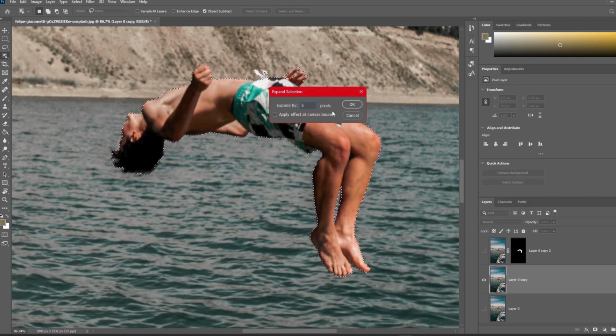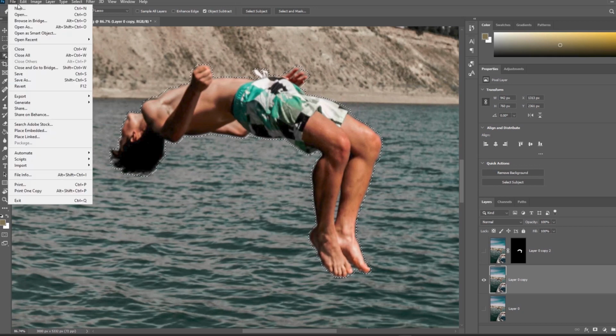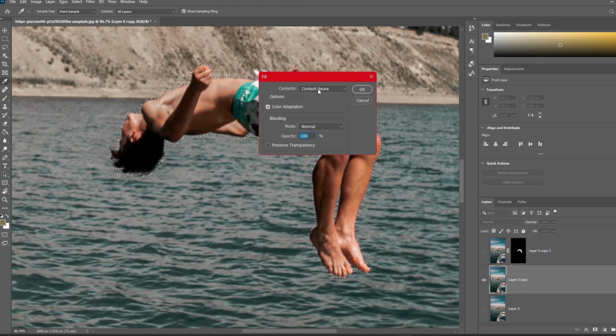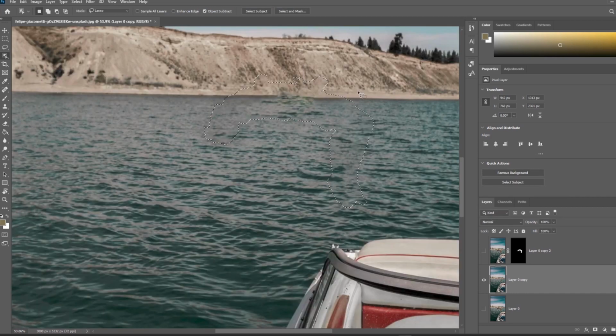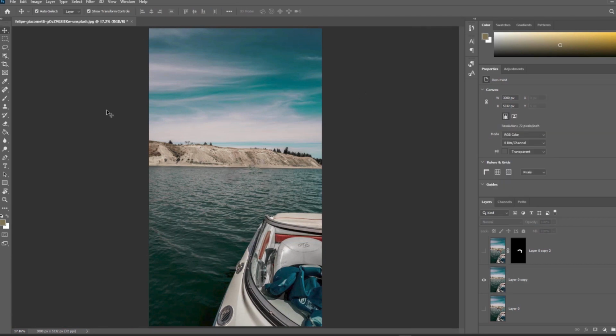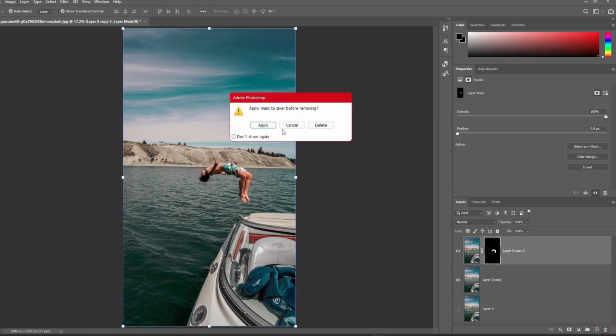Okay, we do this expansion to give Photoshop more data around the subject so that it can fill the space in a better way. Okay, now go to edit, fill and choose content aware fill. And as you can see, the magic is done. The subject has been removed. Now you can press Ctrl D to deselect. Okay. Now choose the masked layer and then click on delete to release the mask.